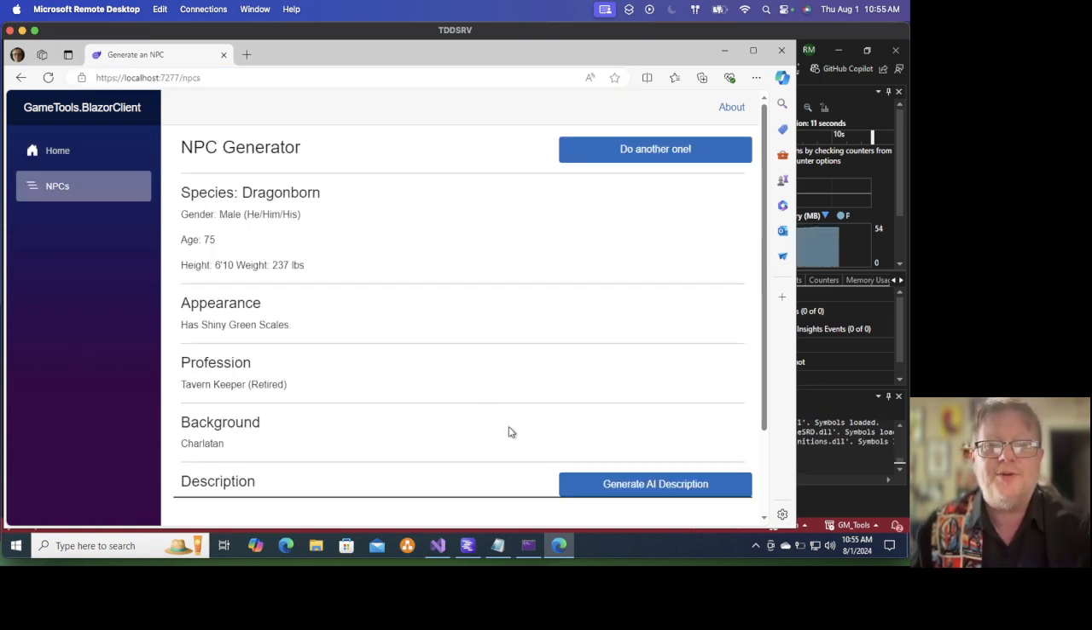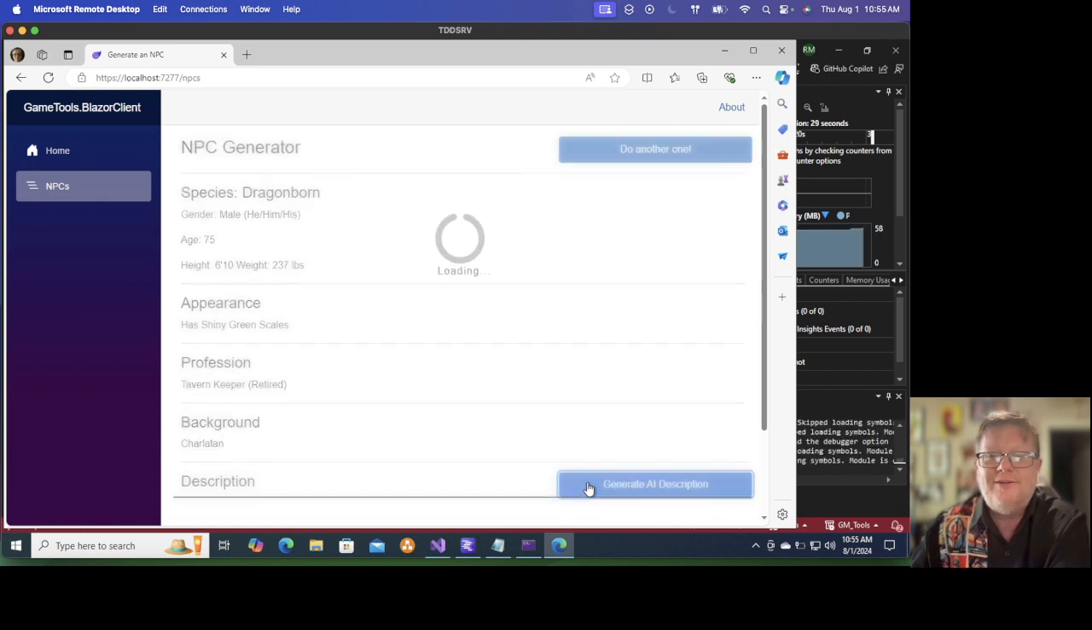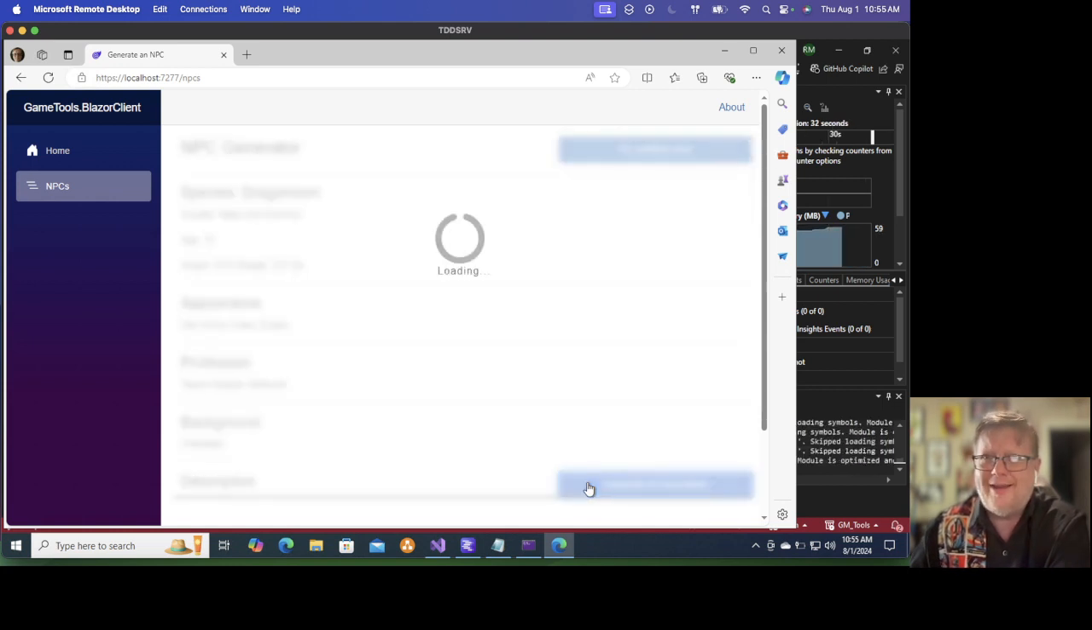All right, we've got a retired tavern keeper who was a dragonborn, grew up as a charlatan, probably decided to quit the magic ball evangelist scene to open a bar. I think I know that guy too. Let's see what it builds for us.